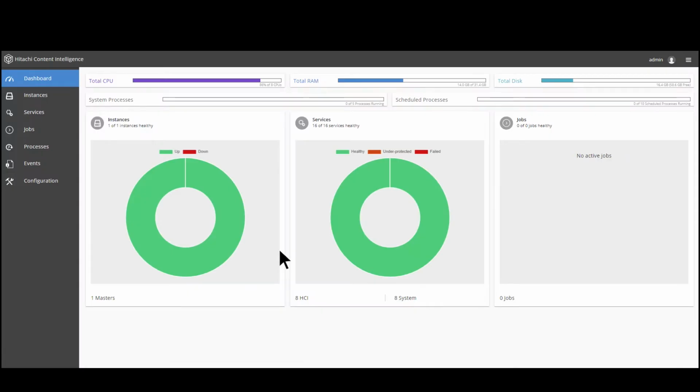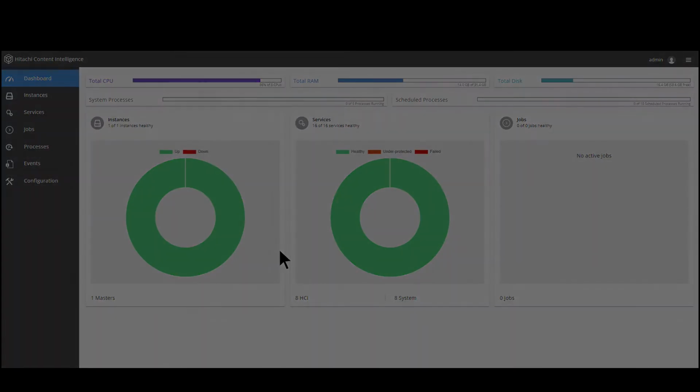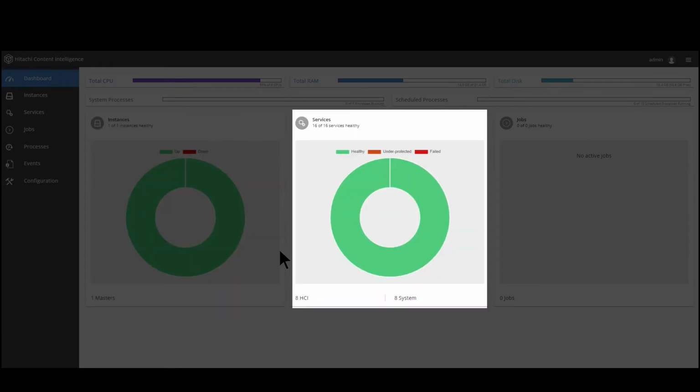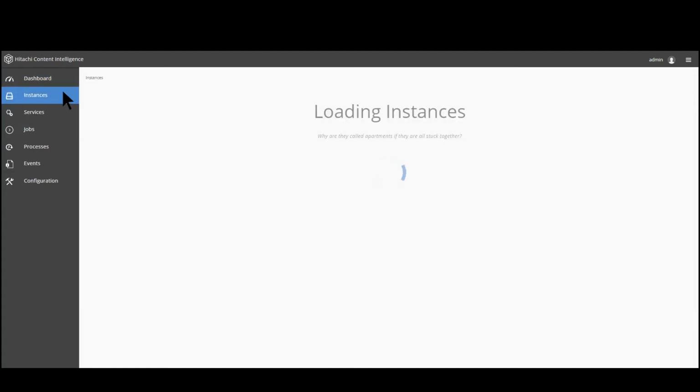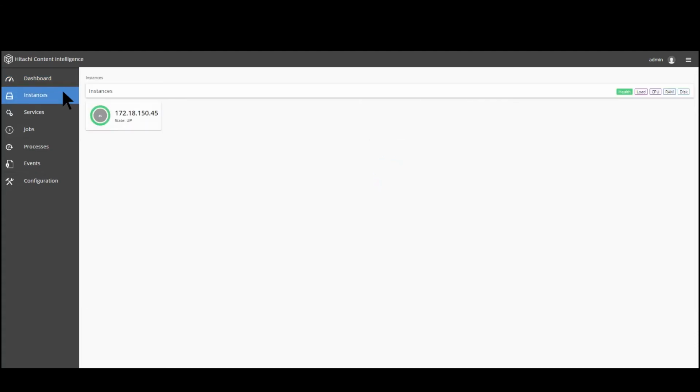Let's get started with the dashboard tab. It has three panels: instances, services, and jobs. The color green indicates that the status of the app is healthy. The colors orange or red indicate a problem. The instances pane shows the number of nodes in the cluster. This particular cluster is a single node cluster.